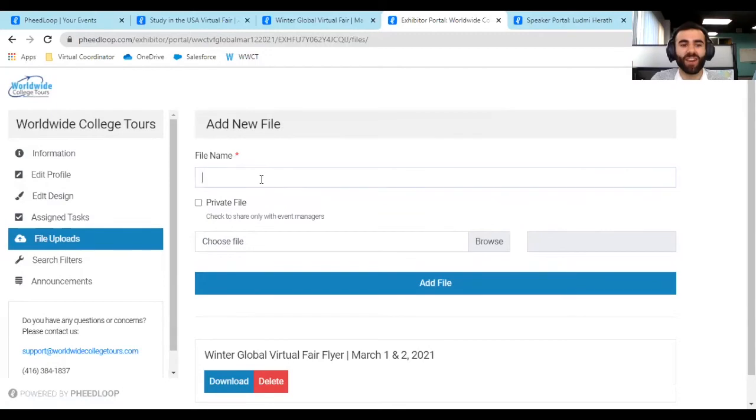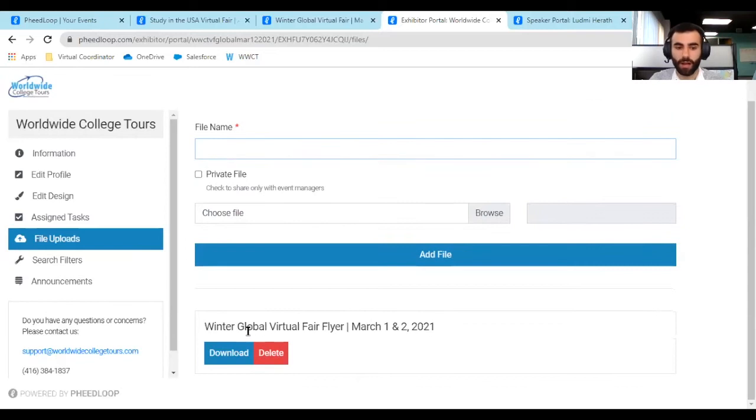There you go. So for the file name, this is how the file is going to appear on your profile. This was our flyer, so we called it Winter Global Virtual Fair Flyer with the dates. Or you can put something like scholarships. And then that's what they will see. You upload here by choosing, and then you add it, and then it goes here. Awesome.